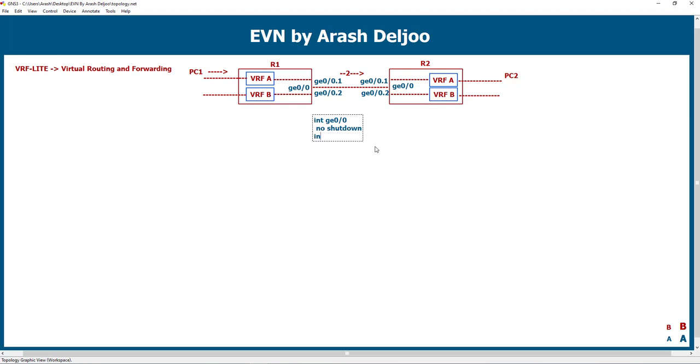And also for the interface GE001, I'm using these commands: VRF forwarding, for example, A. After that, encapsulation .1q 2, and for example, the IP address is 10.1.1.1 255.255.255.0.